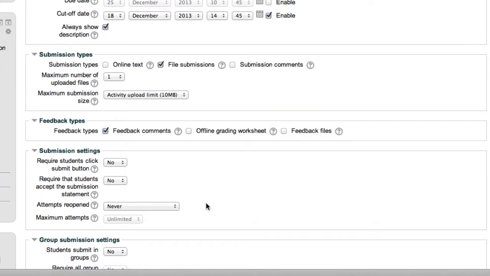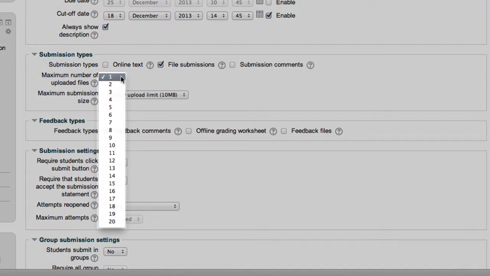Submission types. There's a lot going on with this. Online text is one that had been used in the past. It's kind of fallen out of favor because there's a lot of opportunities for errors. File submissions are the most common. And submission comments, this is, do you want the person uploading to have an opportunity to actually attach a note. A number of uploaded files. This gets into multiple uploads for an assignment.